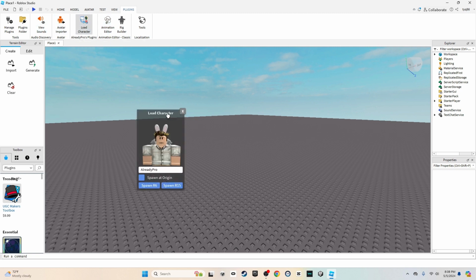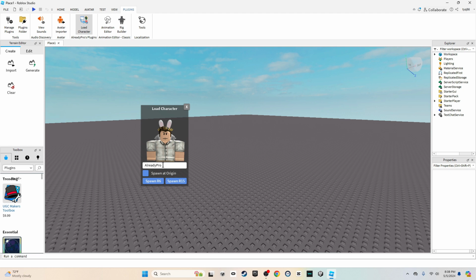So when you click the Load Character, you'll see this. And you can just copy and paste usernames from Roblox, and then it will show up their avatar, and click Spawn. And so you don't want to mark this. Don't mark Spawn at Origin. Don't ever. And I suggest you use Spawn R15 for every one that you do.